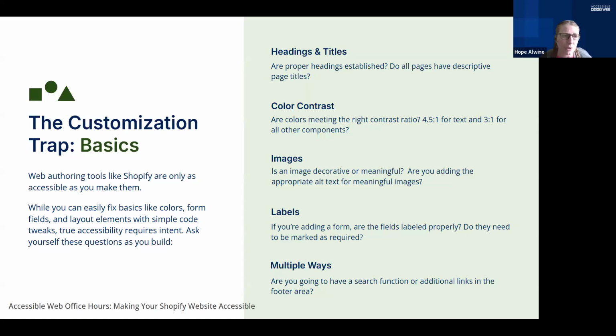The next component we want to talk about is labels. So if you're adding a form to a site, are all fields labeled properly? Do they need to be marked as required? Every business has at least 1 to 2 forms, whether it is for reaching out to a seller, or it could be just your ordering form to make sure that you have your shipping, billing, all of that information.